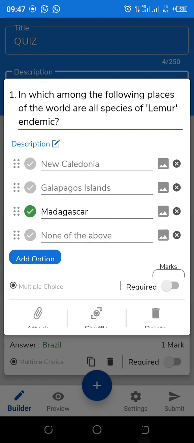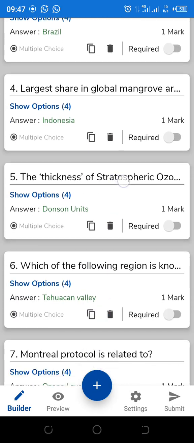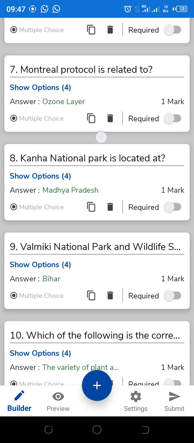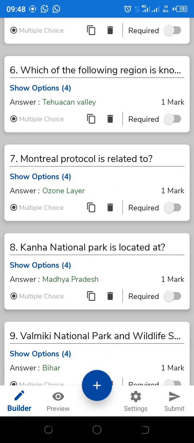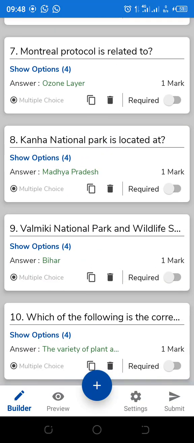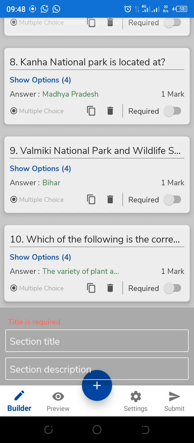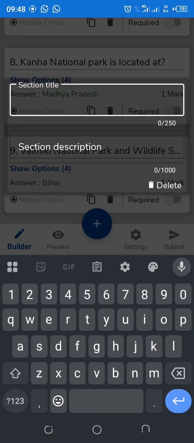So I want to show you now how to create the questions. So we go down here. Let's say now we just wanted 10 questions in section A. Now we want to introduce a section. So we click here on the plus and go on where it's saying add section.